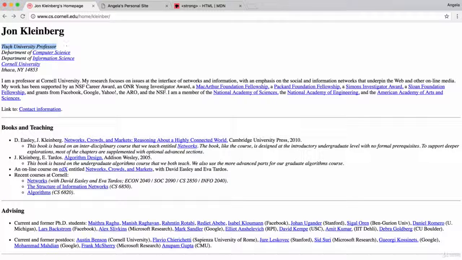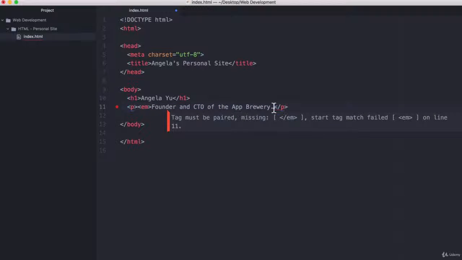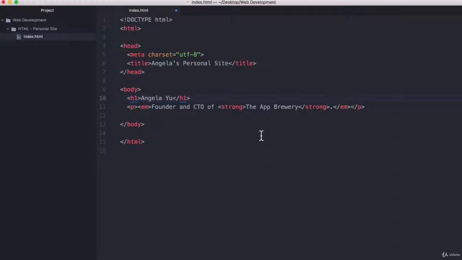So let's go ahead and make our paragraph, this title, italicized or emphasized like so. If you remember, all we have to do is just enclose it inside the EM tag. Now you can do that for the entire length of the text, or you can simply apply it to just a section of the text. So for example, if I wanted to make the part where it says the App Brewery bolded, then I can simply add a strong tag and have the App Brewery, not including the full stop, inside this strong tag. Now if I hit save and refresh, you can see that the entire paragraph is emphasized and the App Brewery is bolded.